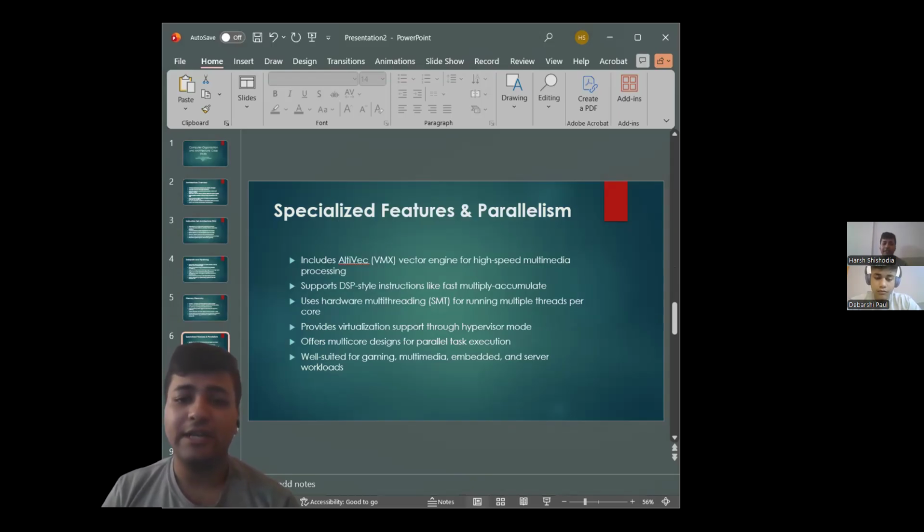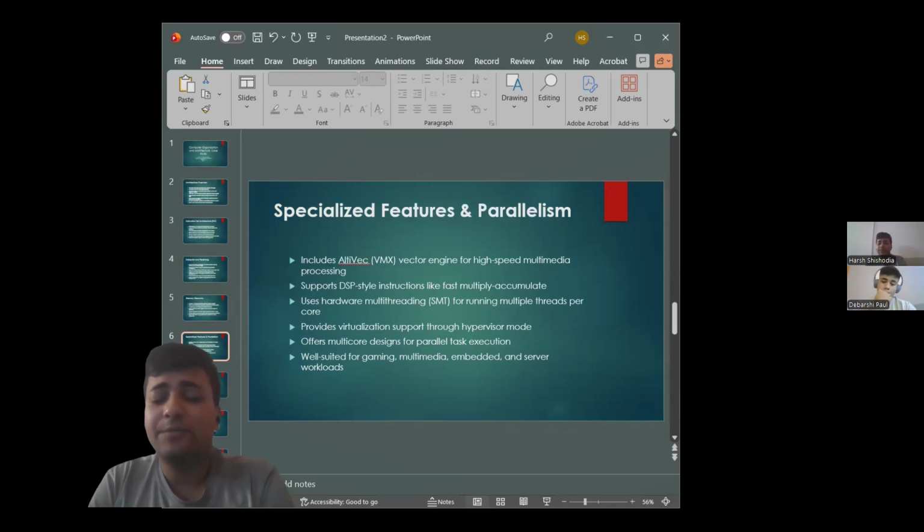Now coming to the specialized features and parallelism. PowerPC includes advanced features that let it handle large workloads in parallel. Its biggest strength is the AltiVec vector engine, which processes multiple data elements at once, perfect for graphics, video, audio, and game physics. Many chips also include DSP style instructions like fast multiply accumulate for robotics, sensors, and real-time systems.